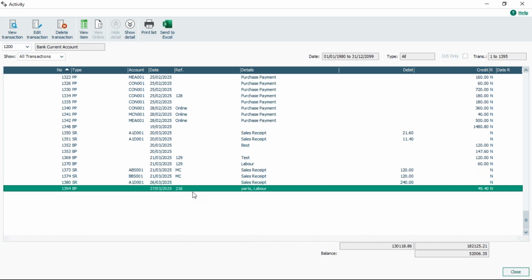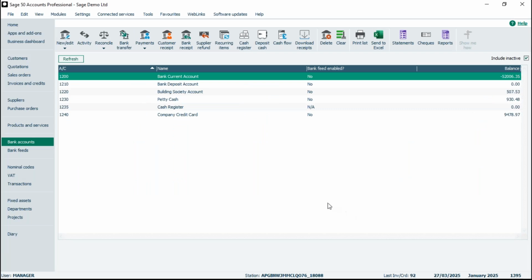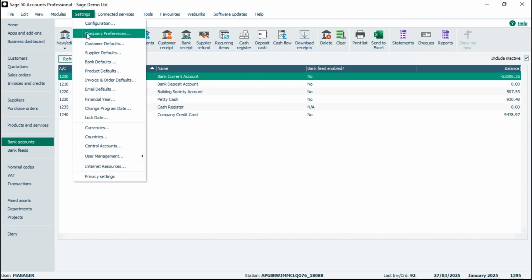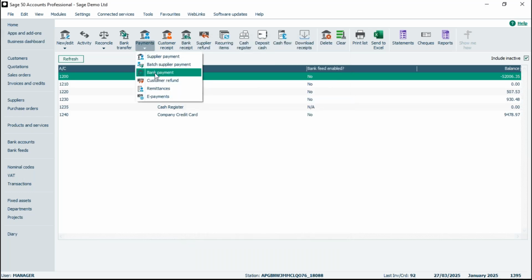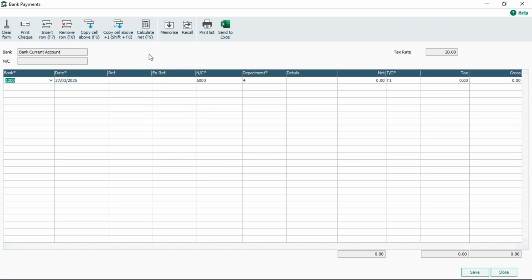So again, it's that same criteria. It's got the same account, same date, same reference. It groups it together. Now I mentioned there was a subtle difference this time round as well. So if we go into settings and then bank defaults, you've got this option on the right hand side, second option down on the top there, group bank transactions. Now it will be switched on by default, that one. But if I take that tick out and OK that, and we go back to entering a bank payment or a bank receipt, it's going to work in exactly the same way.